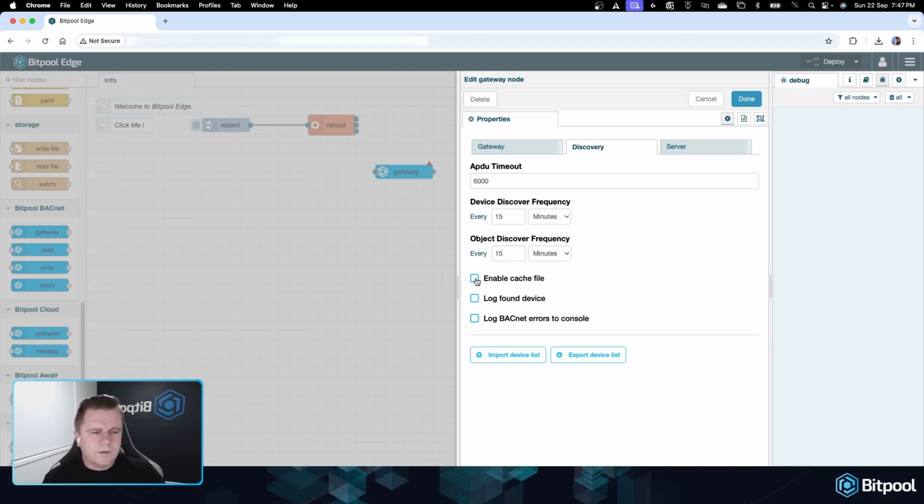The really key thing here is to enable this cache file. The cache file enables this node to store a file system of all of the BACnet devices and objects locally on the machine. And this will help later on when you're opening up the navigation tree or you're resetting the device. It actually populates that from the file instead of doing another discovery. You can also log found BACnet devices, so it'll push out into the console, or log any BACnet errors, once again out into the debug console. But I'm going to leave that off for now.